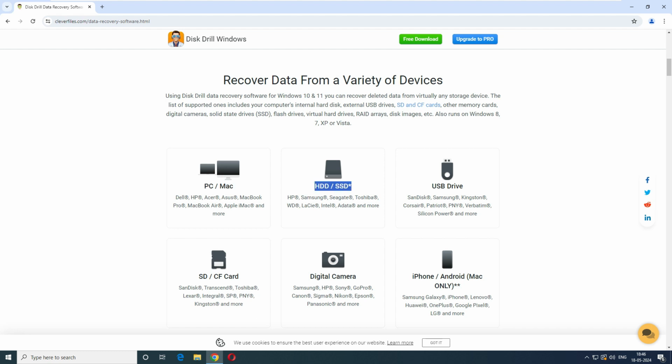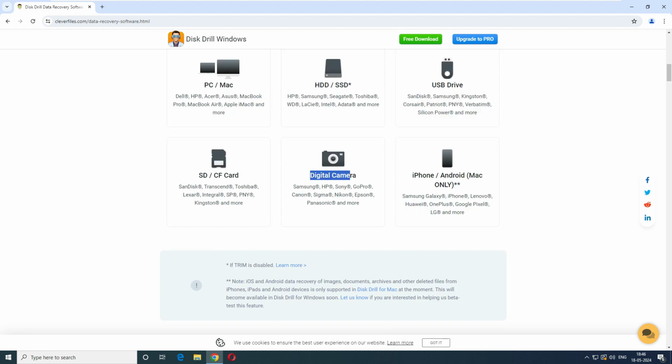It supports hard disks and SSDs. It supports USB drives, Samsung, Kingston, all are there. It supports SD cards, digital cameras, and also iPhone and Android phones. Wow. So it supports all the Samsung Galaxy series, iPhone, Lenovo. So when you have deleted data from your phone also, you can go ahead and recover it with the help of this software.